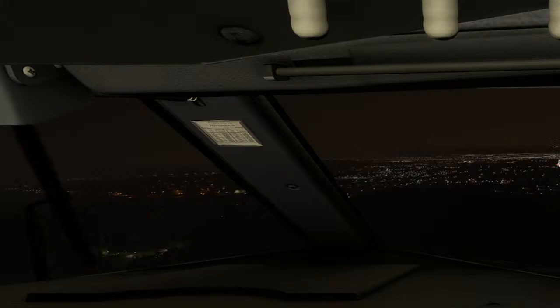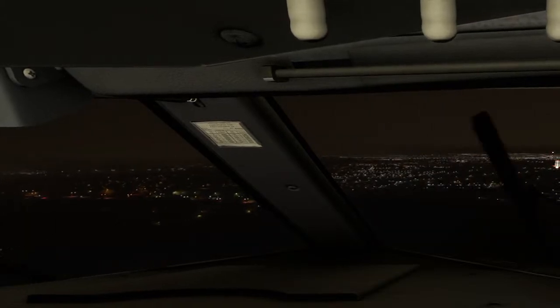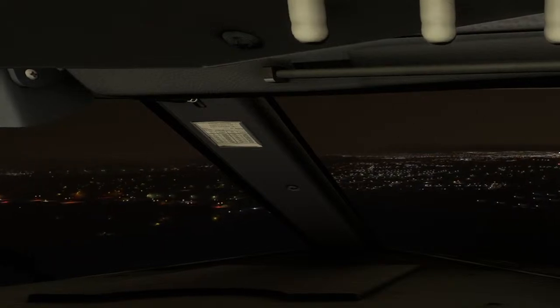Glide slope. Glide slope. Glide slope. Glide slope. Approach checklist. Barometer reference 304. Checked. Approach checklist completed. Glide slope.